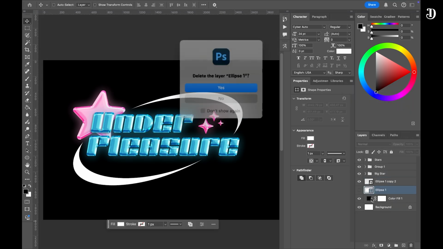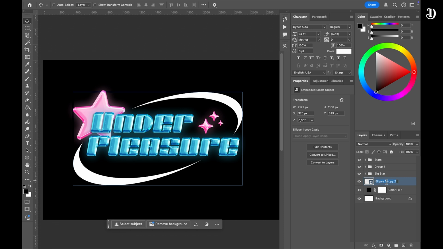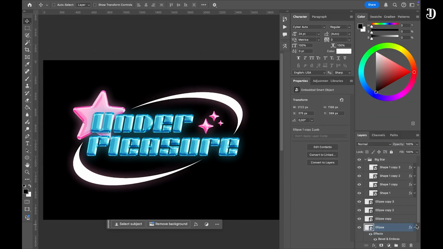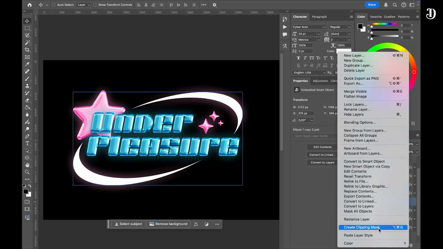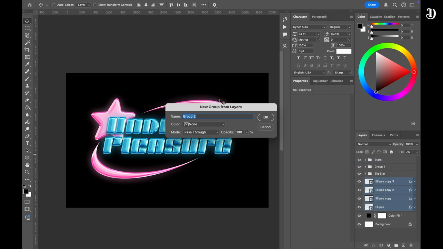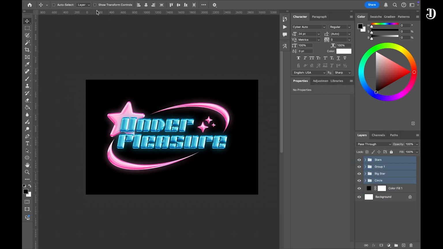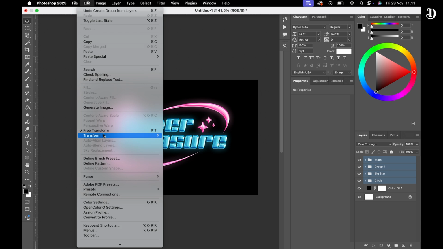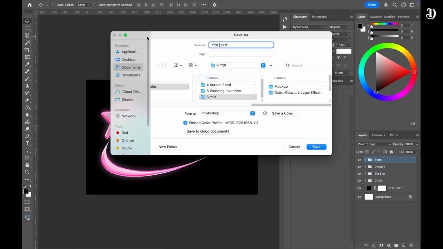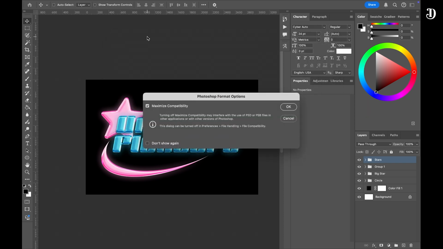Make the ellipse a smart object and duplicate it 3 times. Just like before, copy the layer style from the large star to its ellipse. And don't forget to group all those ellipse layers into one. And now, we just need to make a size adjustment. Lastly, we save this design for the finalization process.